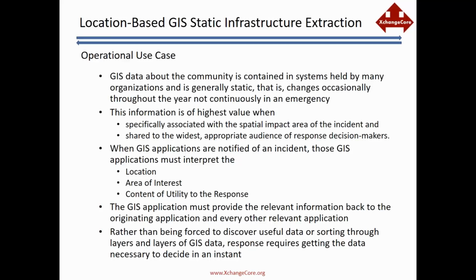GIS information then provides that relevant information back to the originating application and any other relevant application. And the benefit of that is that, rather than having an application being forced to discover what's useful or sort through layers and layers of GIS data, the response gets the data necessary to make good decisions in an instant.